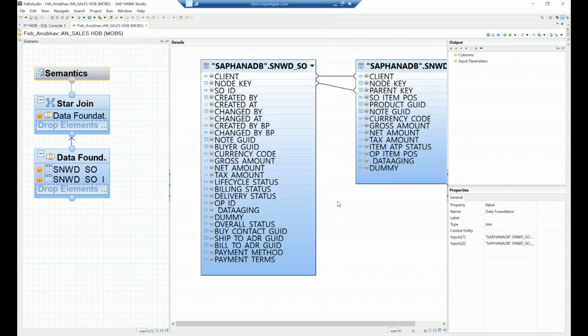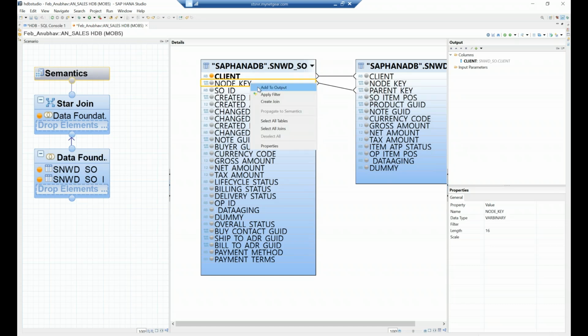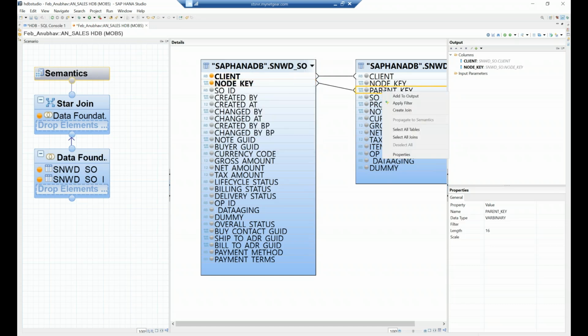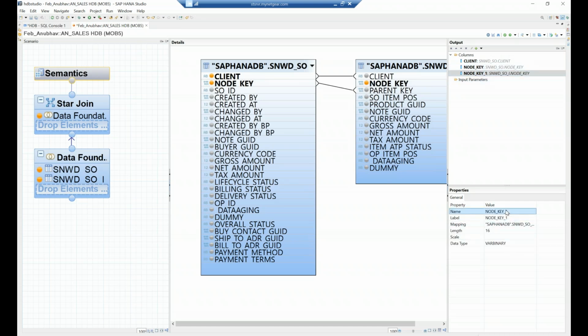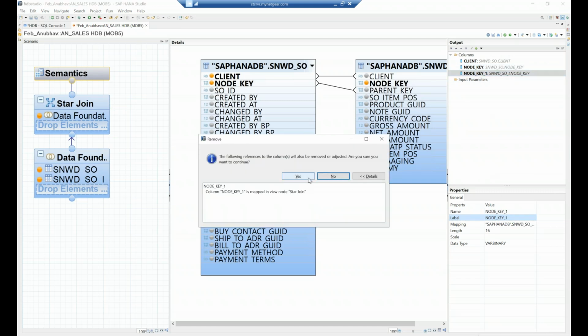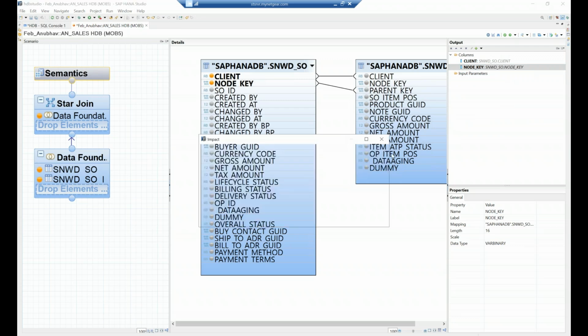So now I've got the order and order item. Let me expose the columns in the output. There are two node keys now, so I can rename this to item key. I can't rename it here; I have to do it in the above layer. So maybe I'll just delete it. I will just add this one in the output.